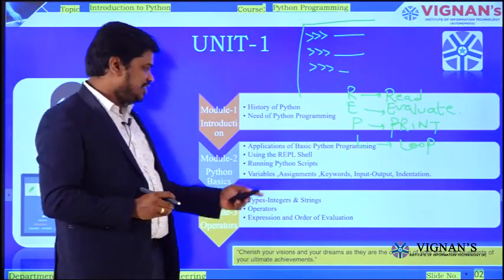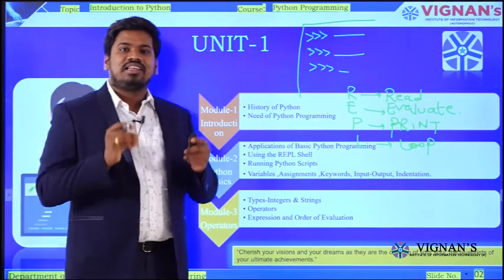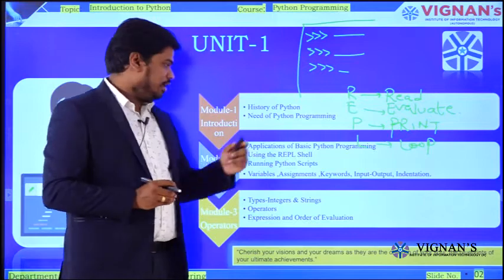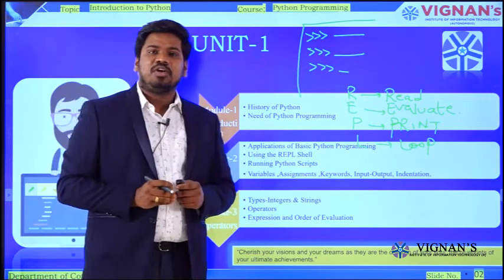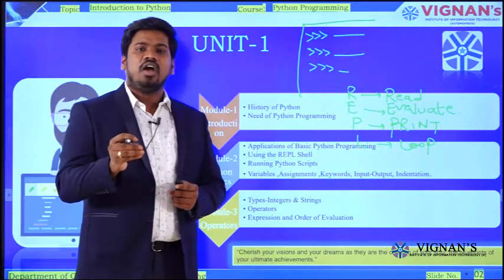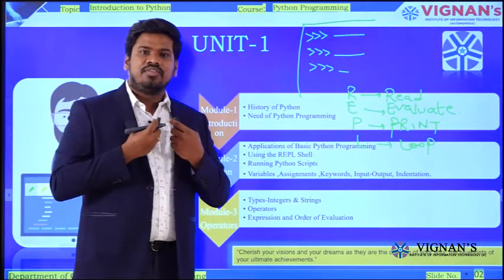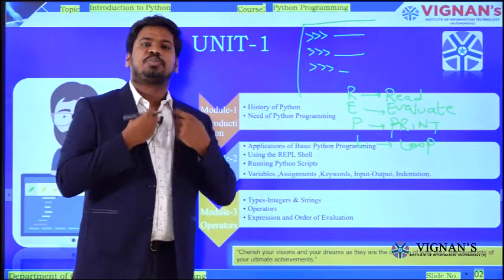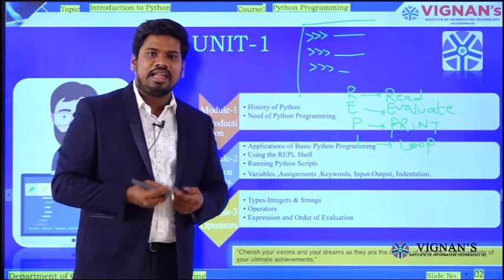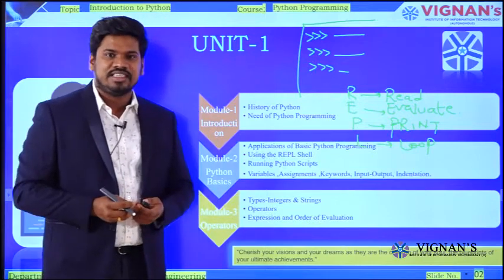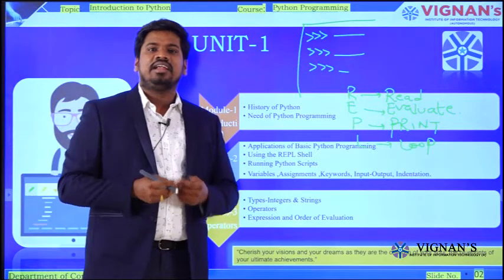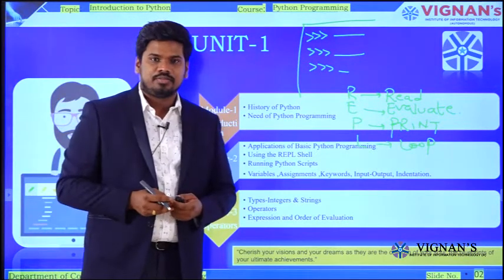Coming to the next one, we will talk about variables and assignment operators. Next, we will study the keywords in Python. Next, we will study how to read input from a keyboard and how to display output on your screen, that is, the input and output functions. Last, we will see how indentation works in Python.